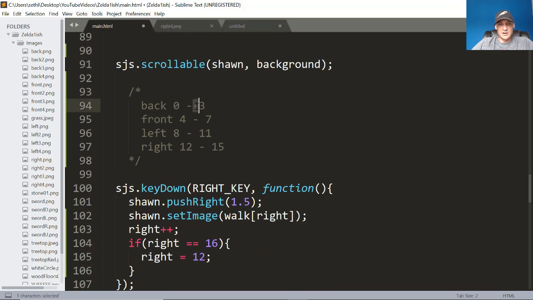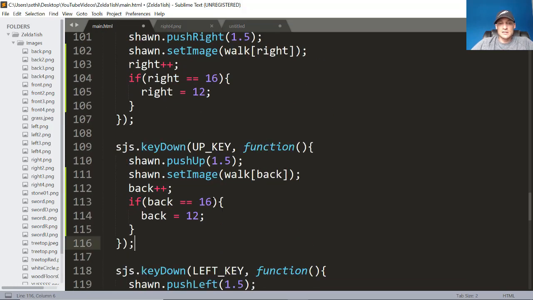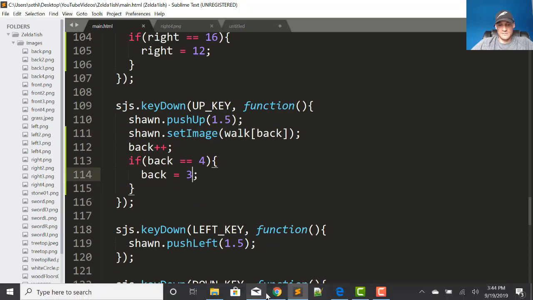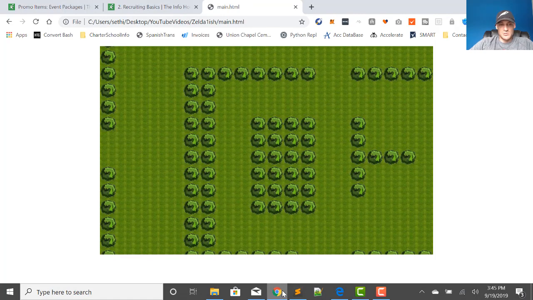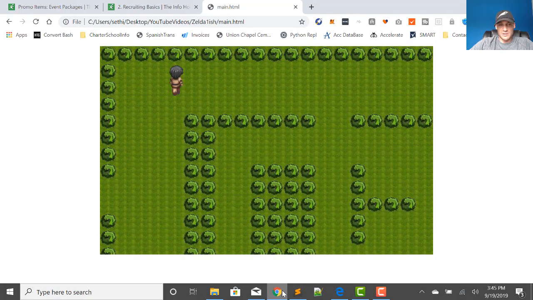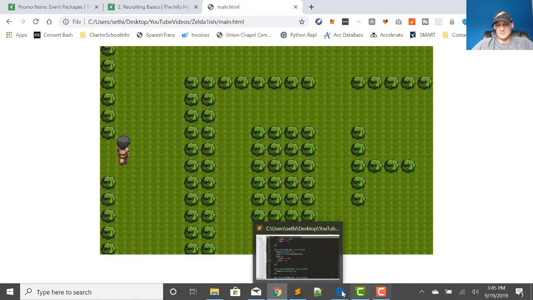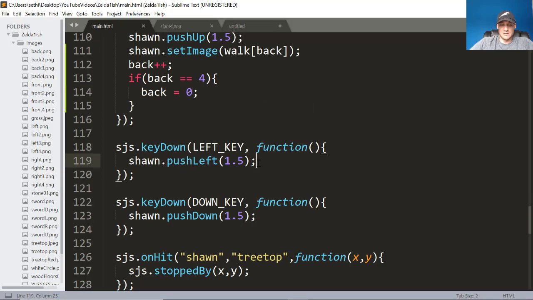Now back starts with 0 and ends on 3. So when it gets to 4, change it back to 0. Save that, refresh. I move right, he's walking happy. I move up, there he goes. The rest of the stuff, he still looks like he's wearing roller skates.